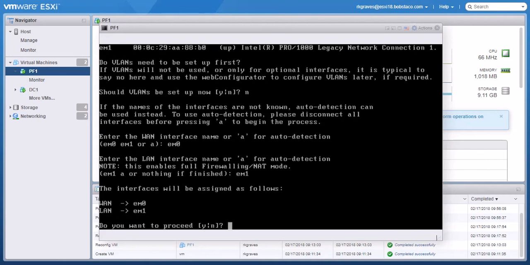Do we wish to proceed? Yeah, that looks good. WAN is EM0 and LAN is EM1.